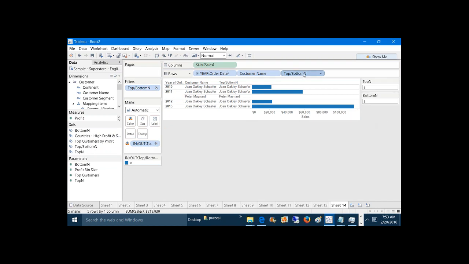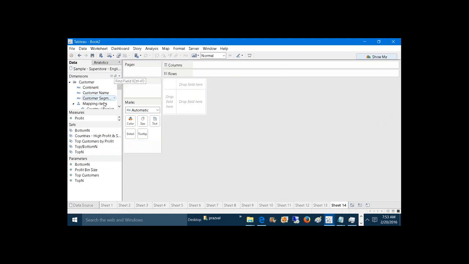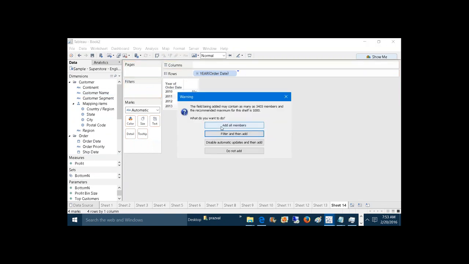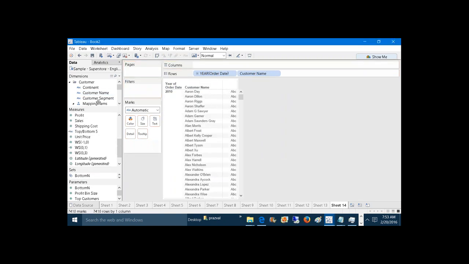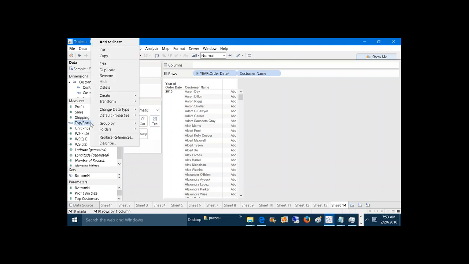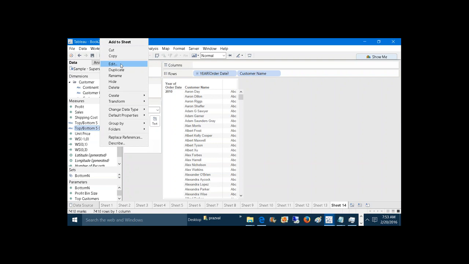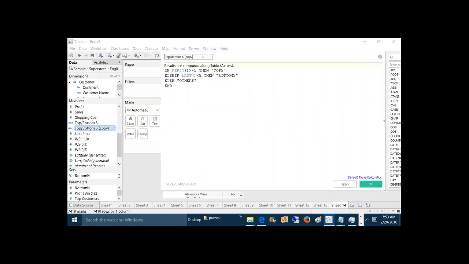Then what do we have to use? Then we have to make use of the first and last function calculation. So take the required visualization again. Take year, take the customer name. Now take the top bottom 5. I'm duplicating this. If I take the top bottom 5, there the 5 is a static value, right? So instead of a static value, I would like to pass a dynamic value.